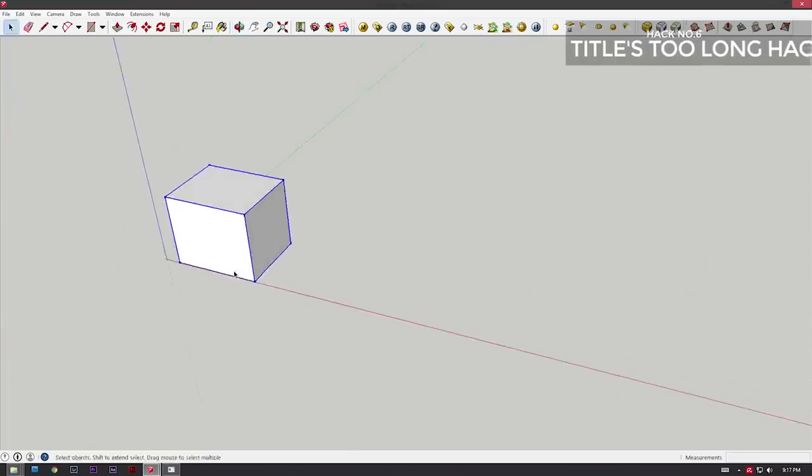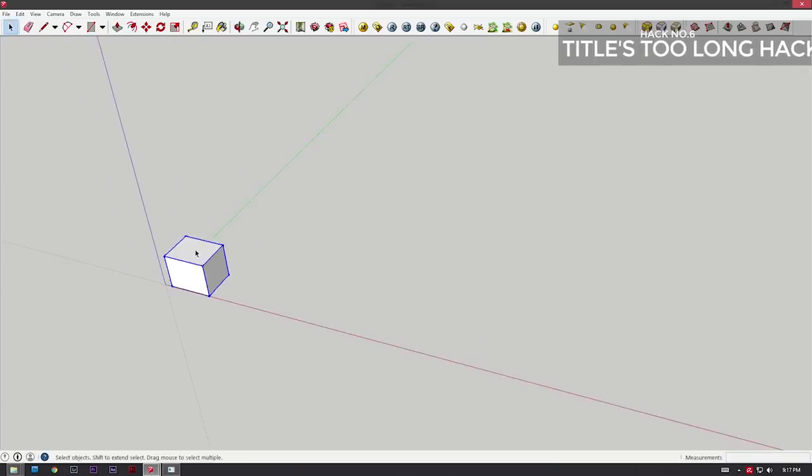Alright guys, we are now at the end of our video. This is the 6th and last hack, and I call this hack the arrow keys to lock your direction hack. Let's say I have an object right here and I wanted to move it along the green axis.